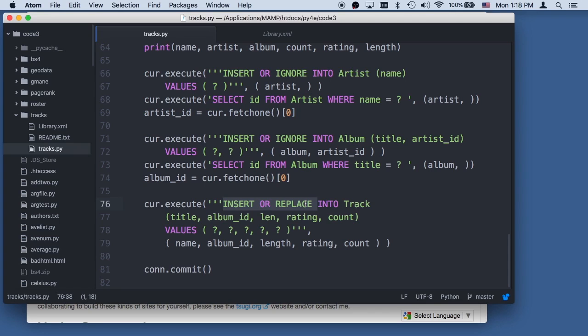Some SQLs are totally standard. Some things we do, like this select statement is a totally standard part of SQL. Then insert is totally standard, but insert or replace and insert or ignore is not totally standard. But that's okay. It works for SQLite, which is what we're doing.